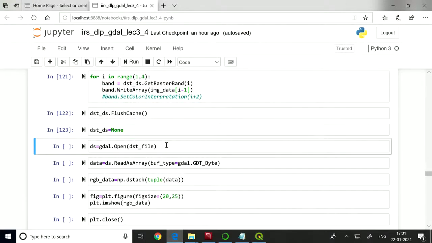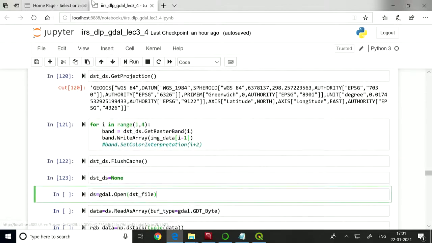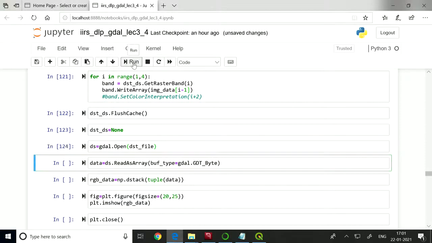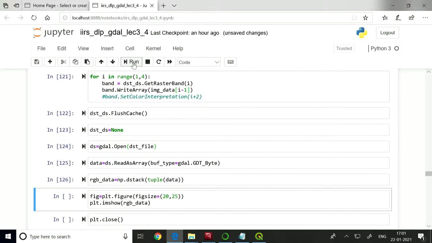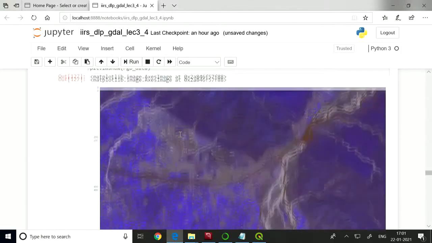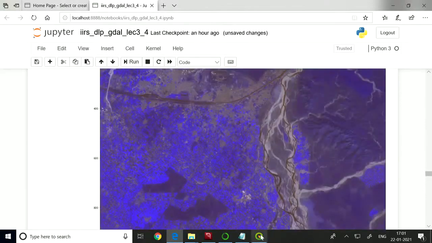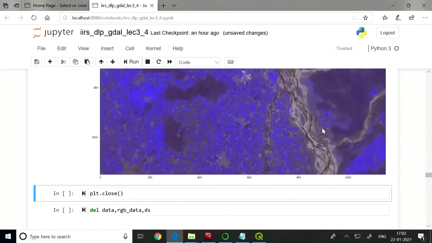So that same image you can read from here also. Anyway, destination file name, we have already defined the variable. So now we will just open it using ReadAsArray. We have first written, now we will read it. Then we are reading the data, and if you visualize it with matplotlib, this is the image. So you can see that both are stacked here. This way we can stack different bands together using GDAL.